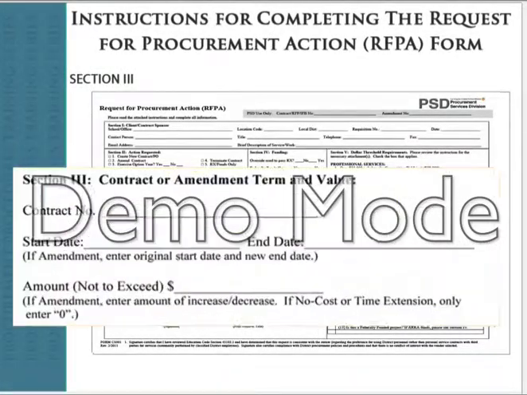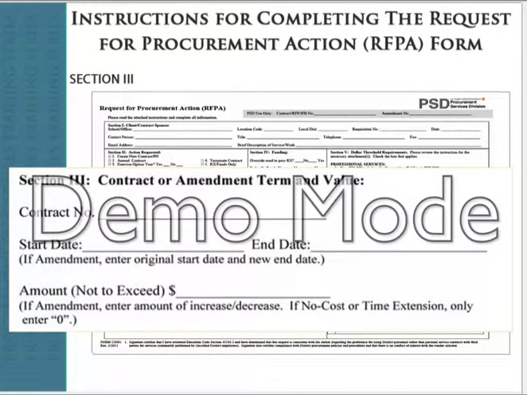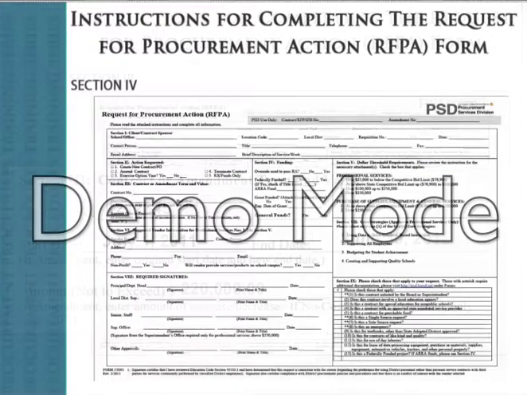Section 3, Contract or Amendment Term and Value. In this section, please include the contract number if you have a contract number already assigned. Include the start date and end date. For amendments to existing contracts, include the original start date and indicate the anticipated end date. For amount not to exceed, enter contract amount or provide an estimate if procurement will conduct the RFP or IFB.